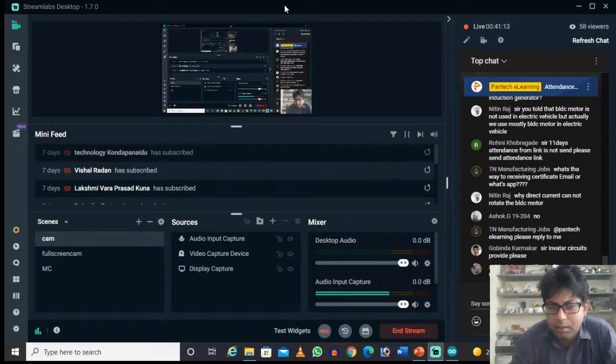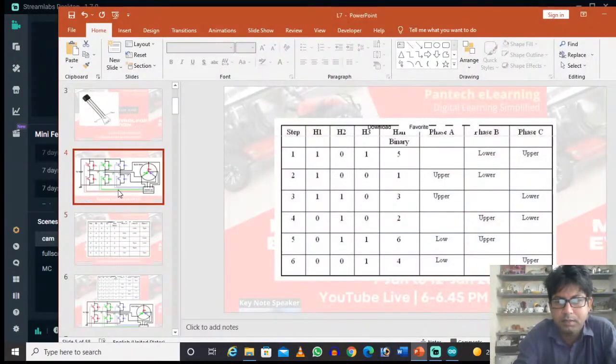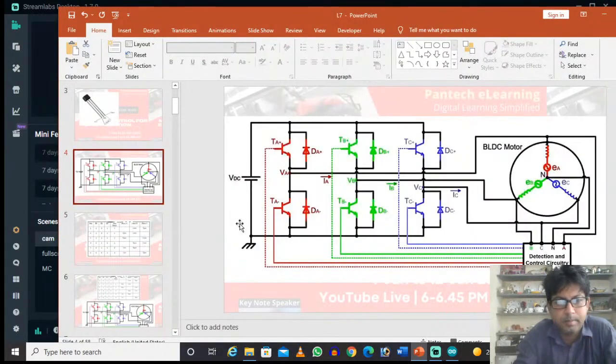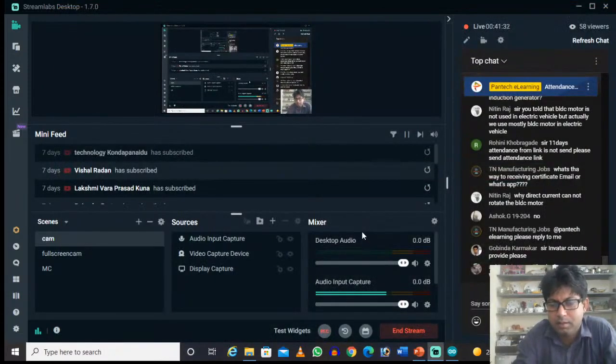Inverter circuit. This is the inverter circuit. This part is the inverter circuit. It's simple. It is available in the market.